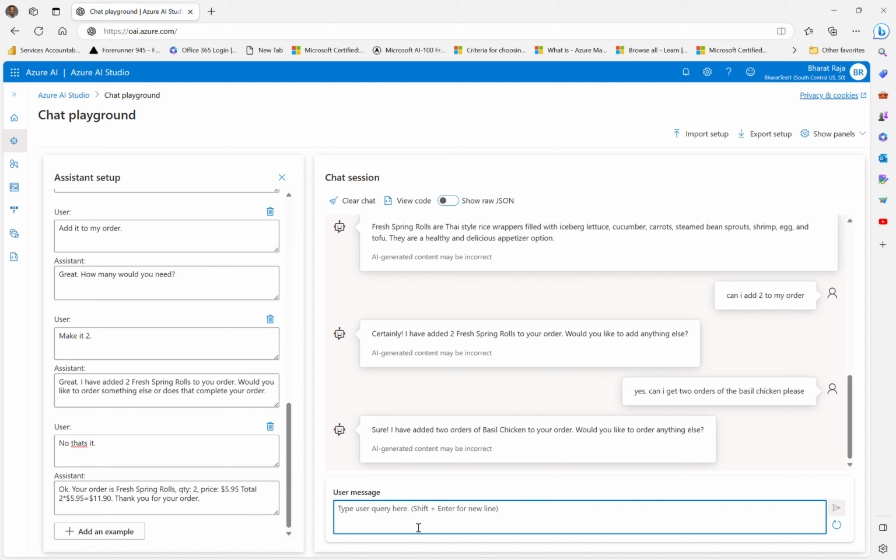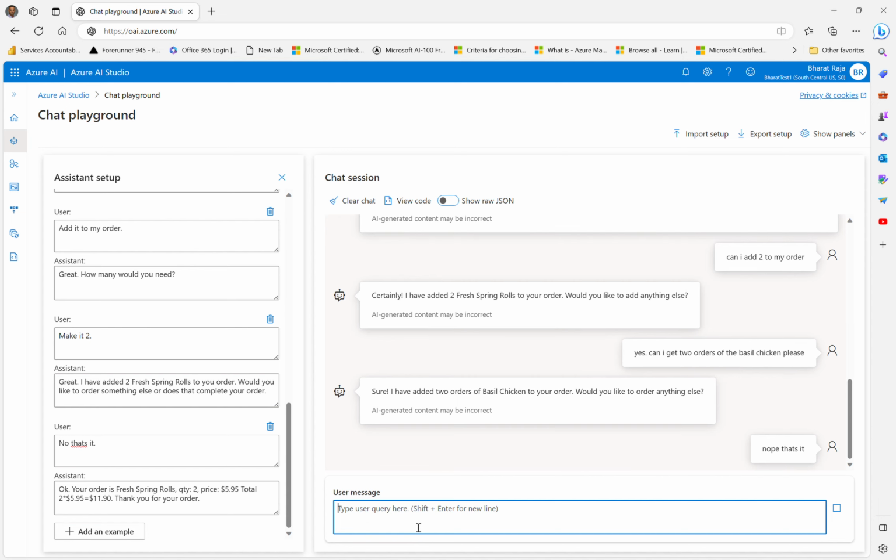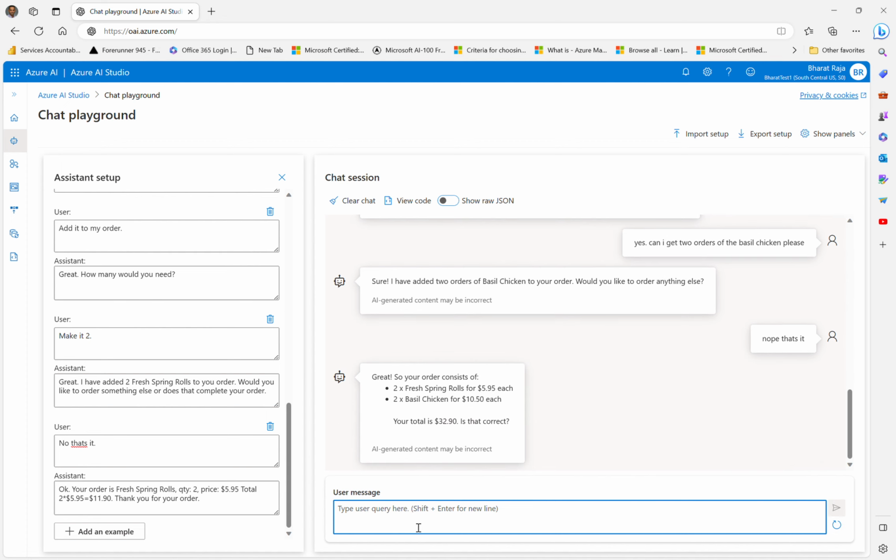So looks like it went and pulled all those things. Let me ask it to finalize my order, and see if it does the calculation correctly. Nope, that's it. Let's see what it does. There you go. So it calculated. I want to make sure it did the math correctly.